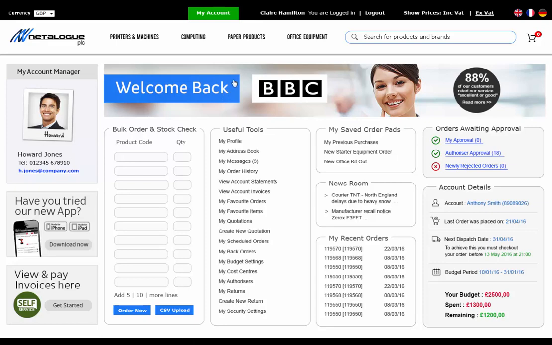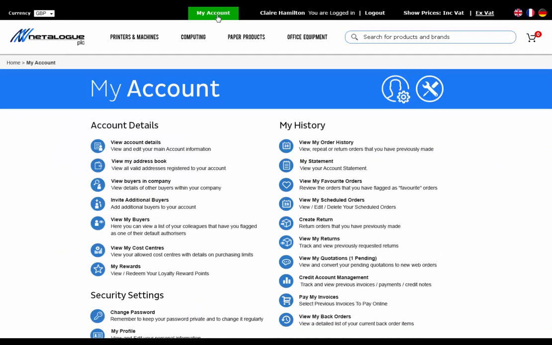Clicking the My Account link gives your customer access to the options you have enabled for them. And as with the other areas of the solution, you can tailor the options for each customer. Small customers may have just a few options turned on, whereas your larger clients may have a wider range of more complex features.